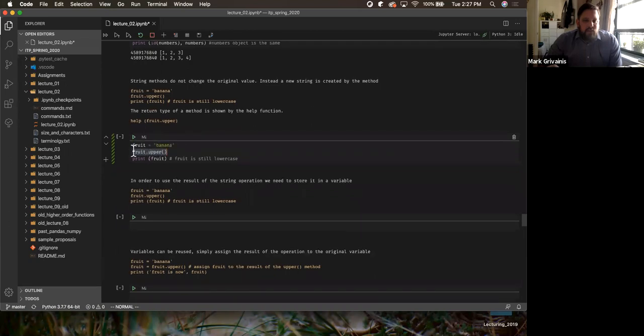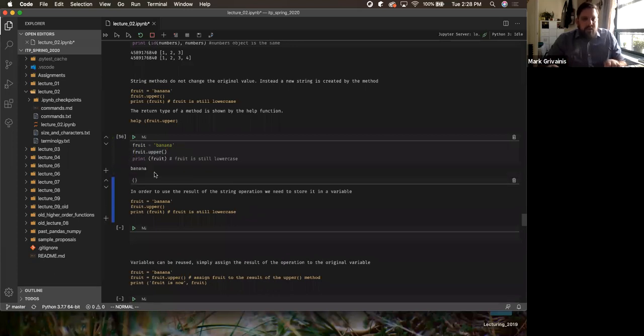Okay, so in this case, we are running the upper method of the string, but we aren't doing anything with it. It's just free floating in our code. If we run this, you see banana is still lowercase. So this means that running upper returns a new string. It doesn't change our original string.